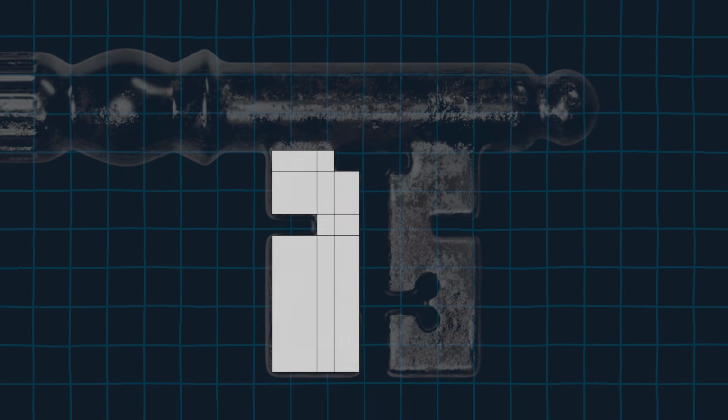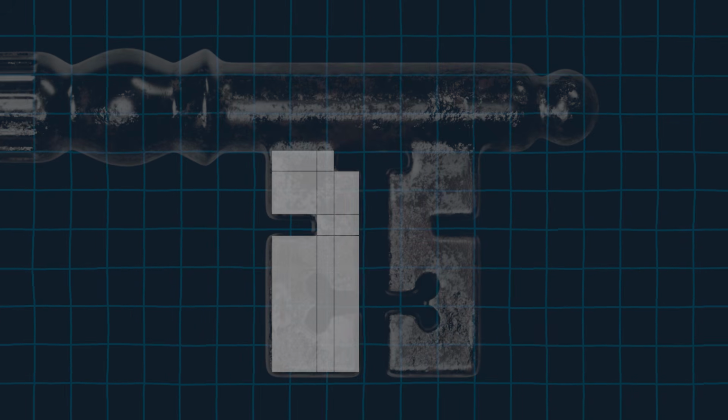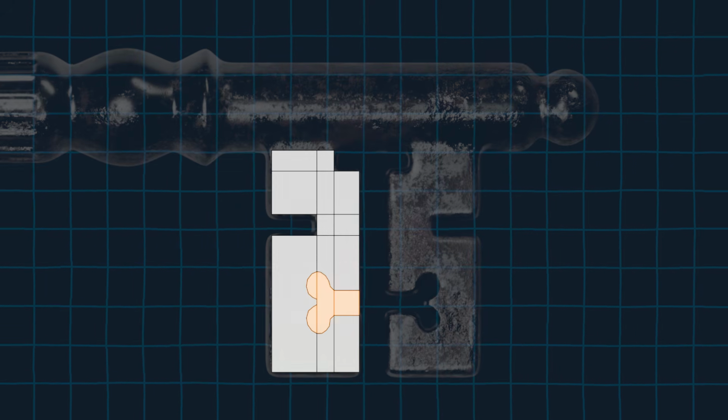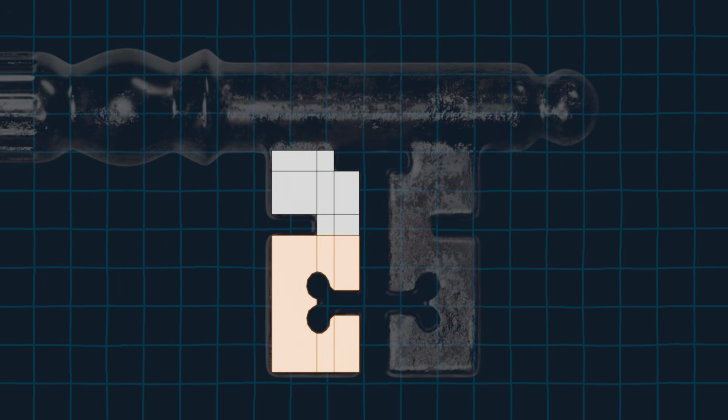Now we need to create this cutout. Go into X-ray mode by pressing Alt-Z and press K to enable the knife tool. Then simply trace around the cutout, making sure both sides have the same amount of vertices. Then delete the faces. Now we have a lot of n-gons.